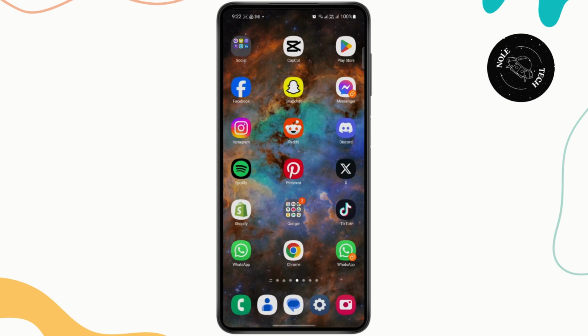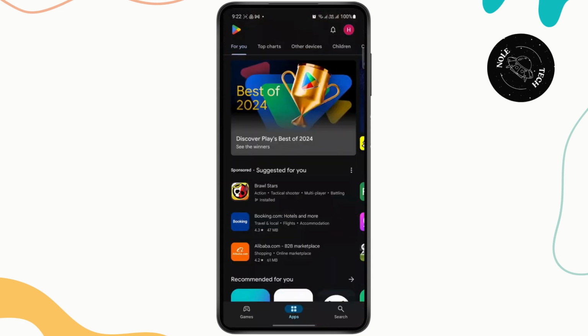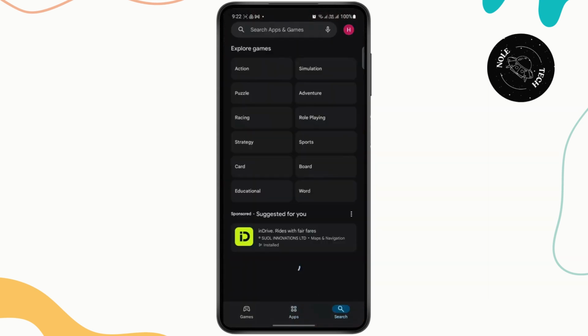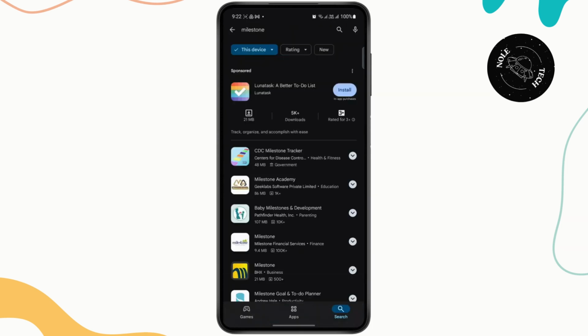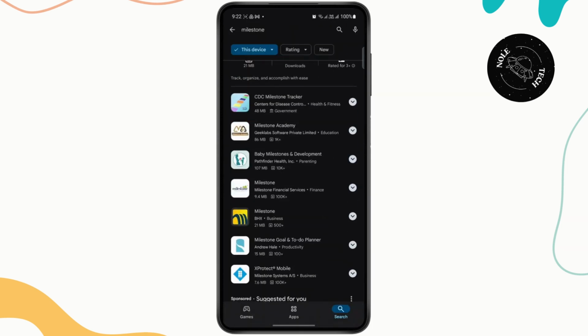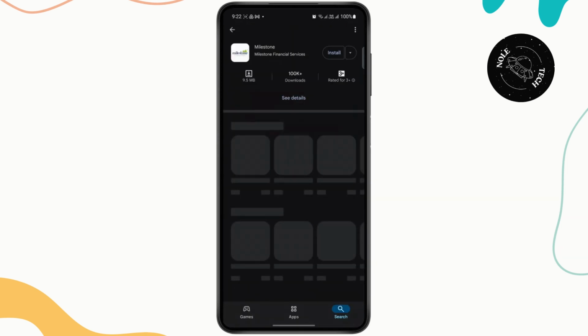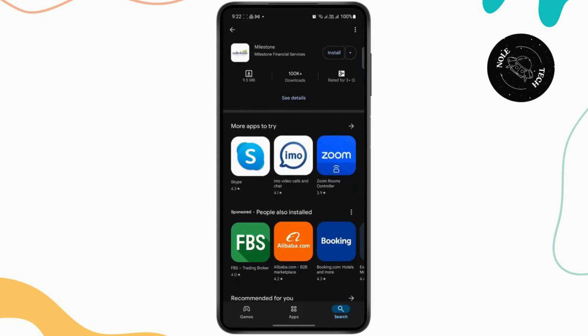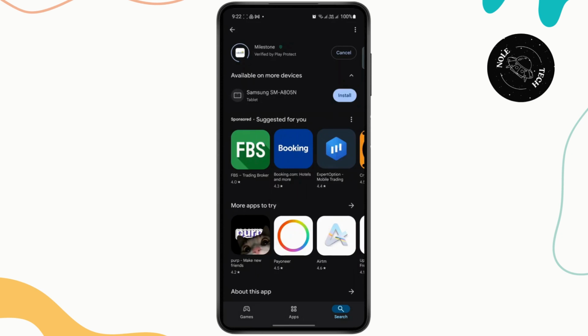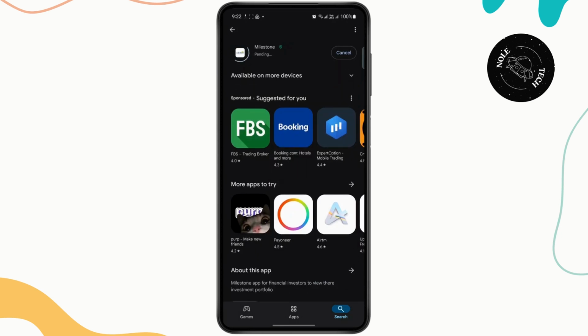Alright, so let's see how you can download the app. First things first, you will have to open up your Google Play Store, and from here you are just going to search for Milestone and search for this app right here, which is by Milestone Financial Services. Now you are just going to tap on install and the installation process will start right away.